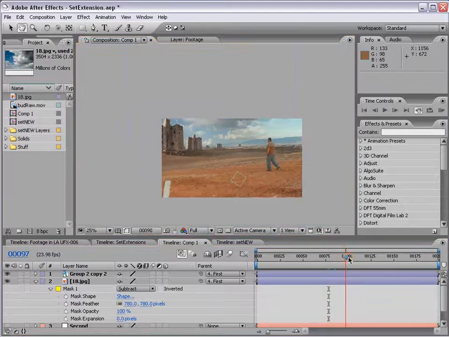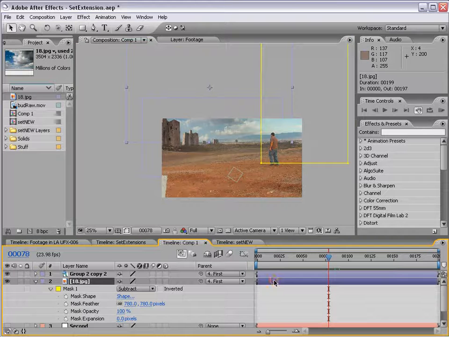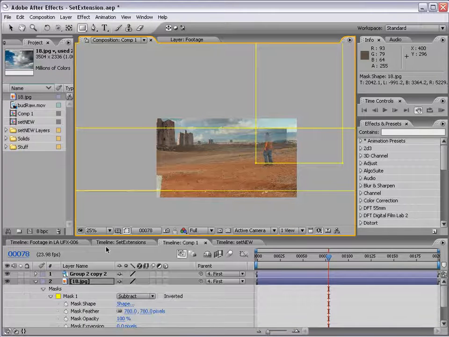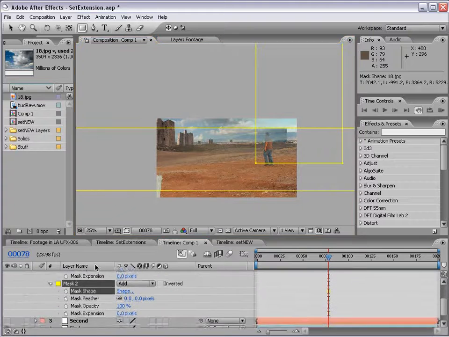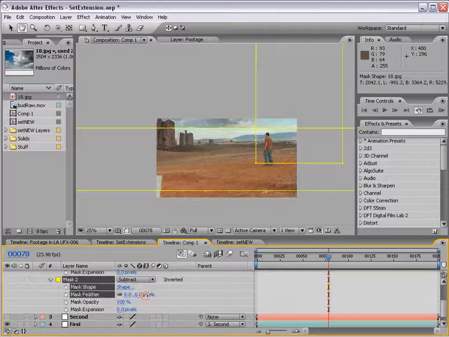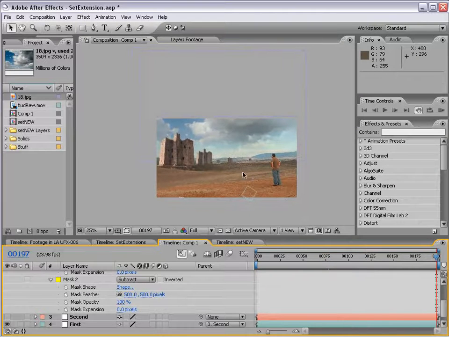That looks pretty good. And then again, we want to take another mask, a rectangular mask tool, and just draw one across the bottom. Hit M and set the second mask to subtract, and turn the feathering up as well. And this way it sort of blends with the background a little bit nicer.